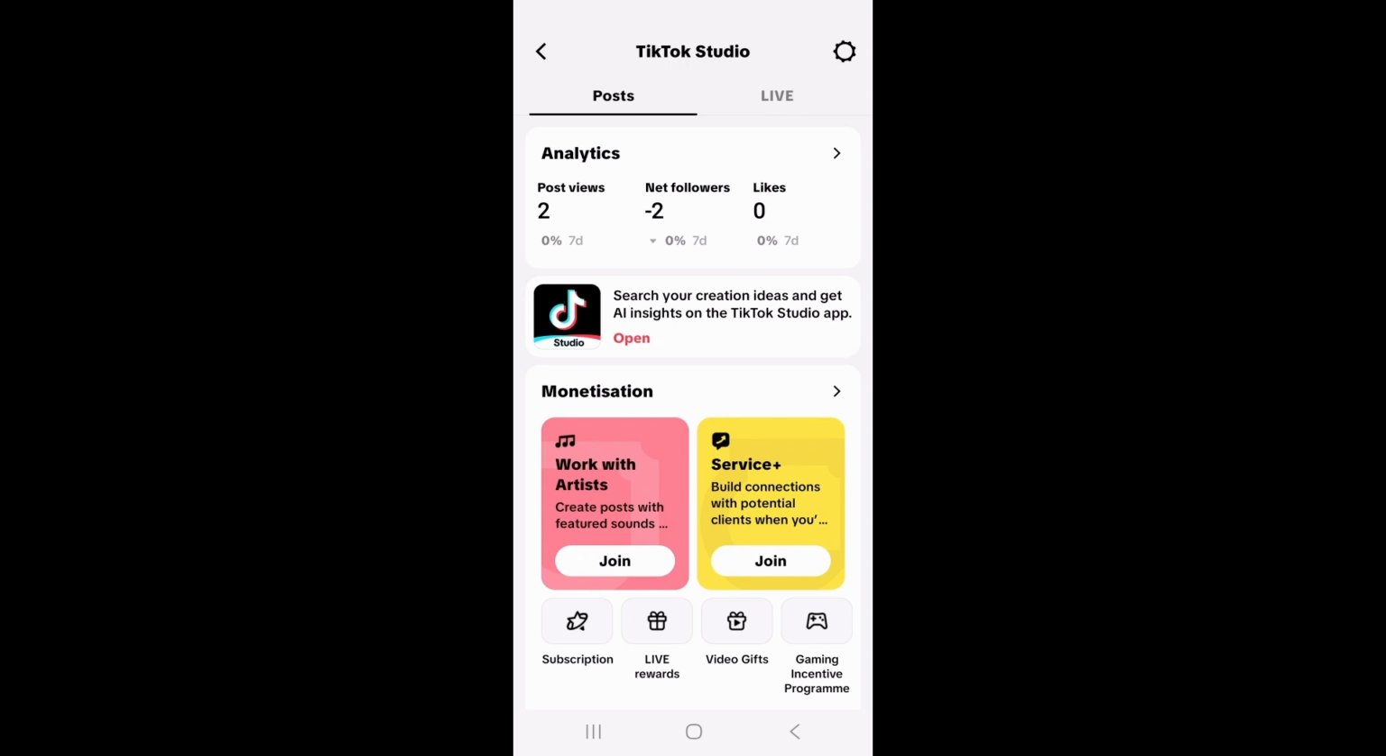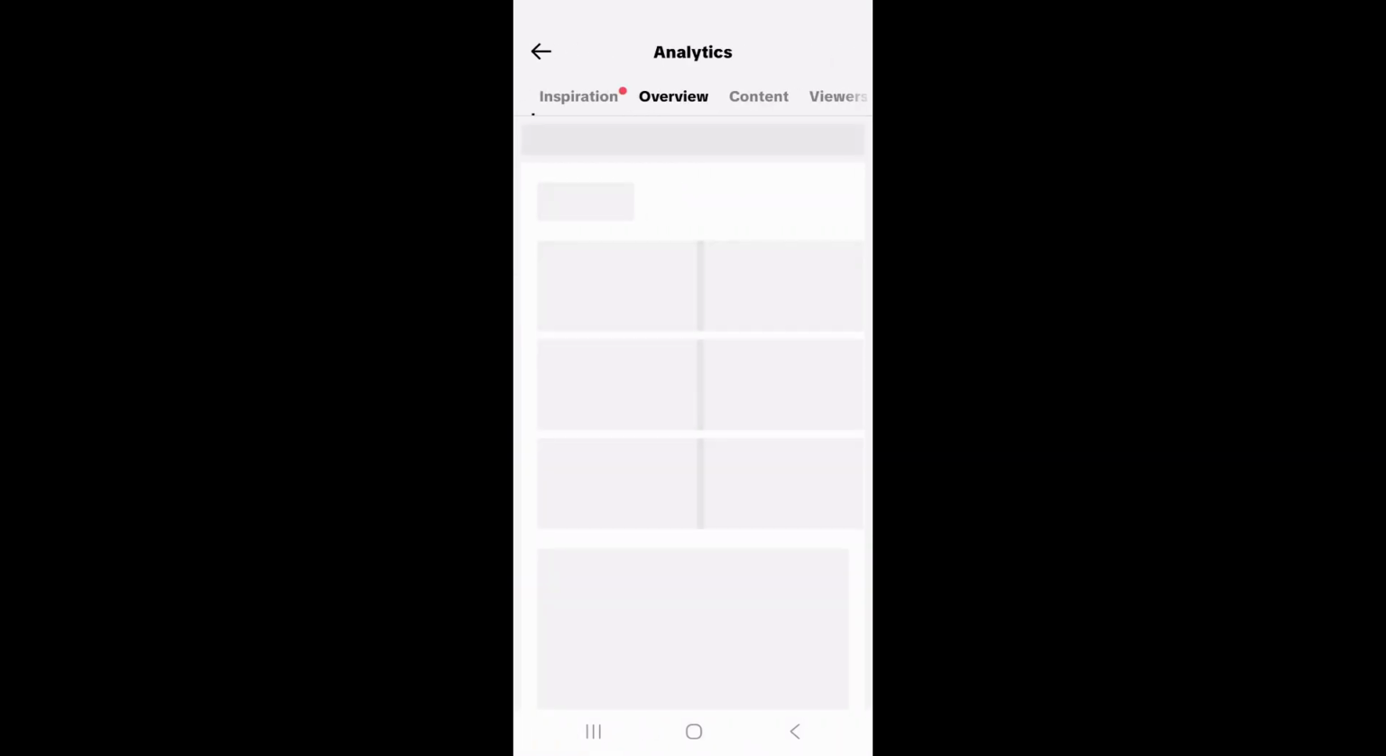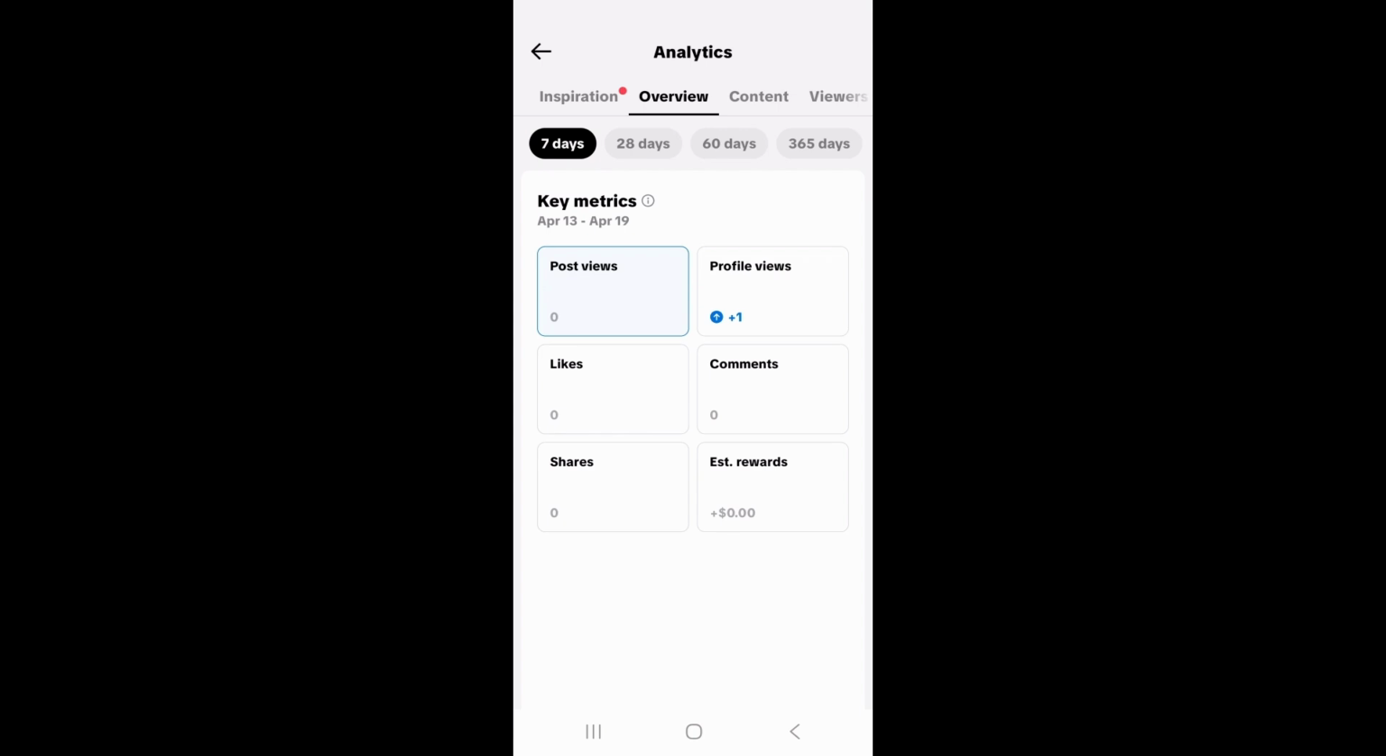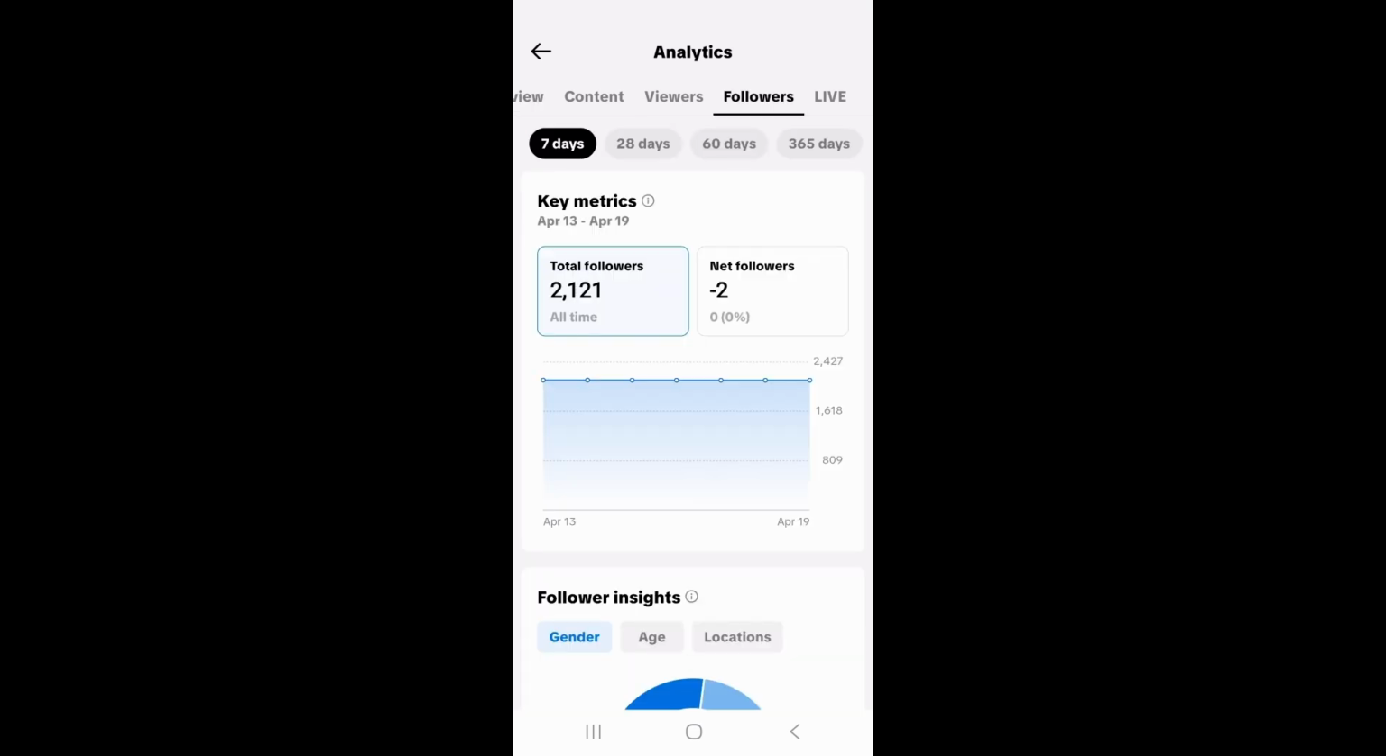Okay, here you're going to look for analytics. It's right at the top. Tap on that, and at the top there's a bar that says inspiration, overview, content. Scroll to the right, you'll see followers. Tap on that. Here, choose your day range.